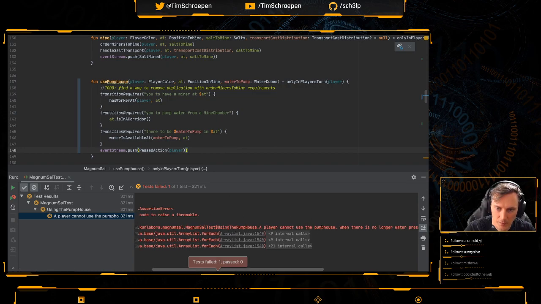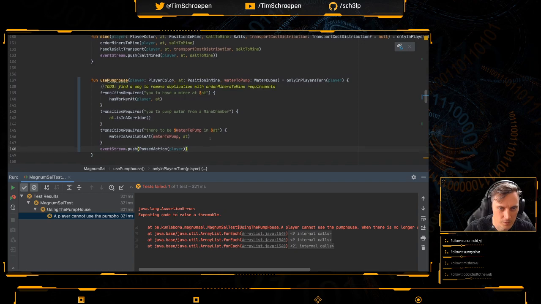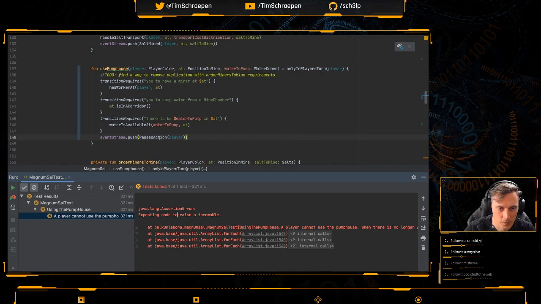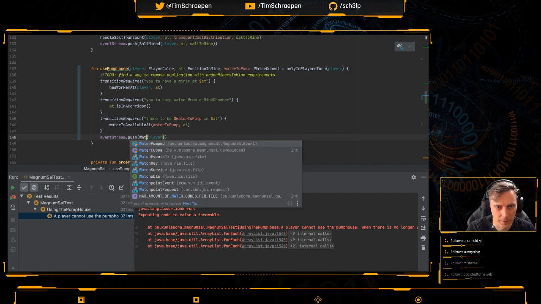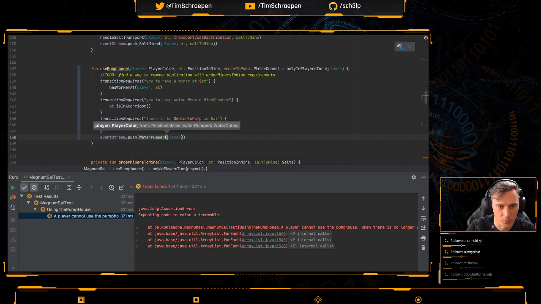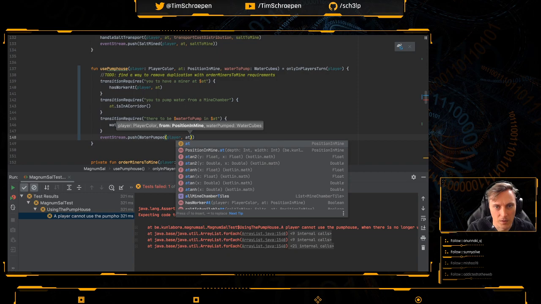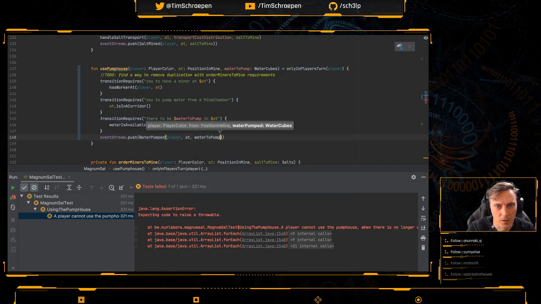So now it says a player cannot use a pump house when there is no longer water present in a mine chamber, but it's not failing, in fact, it's just raising a throwable. So if I want this to work, I want to push a water pumped action, and I want to pump water from this location, and I want to pump this amount of water. And now it's going to fail again because of the turn order.